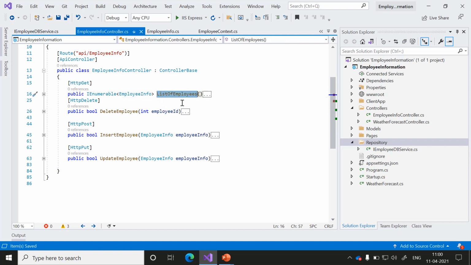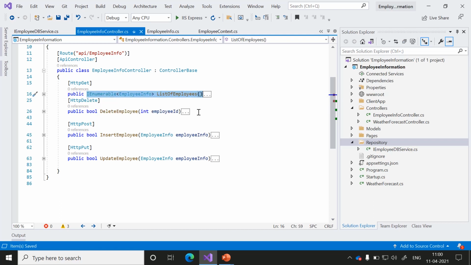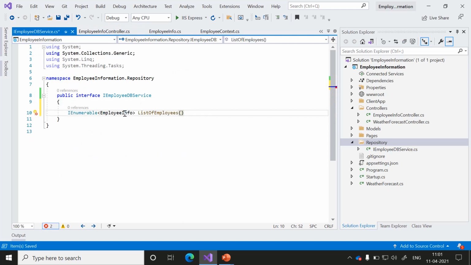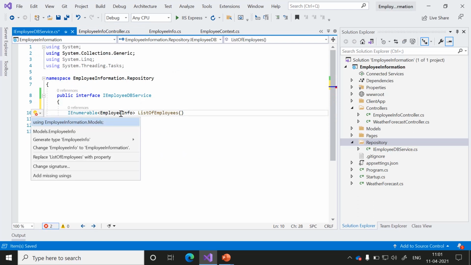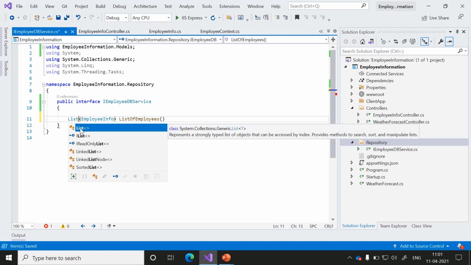Let's see how to implement this list employee information. To do that, just copy this signature along with the method name. By default, all interface methods are public. Instead of IEnumerable, we will return list of employees information.